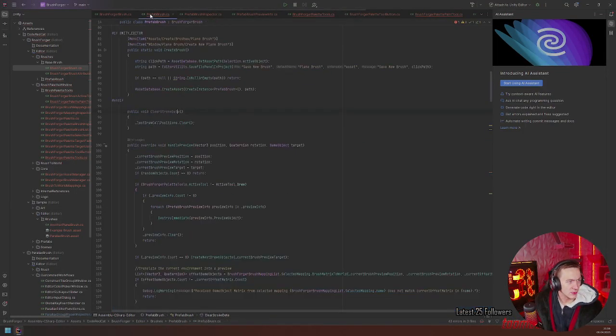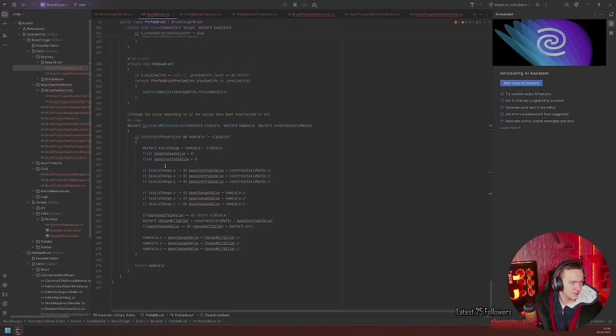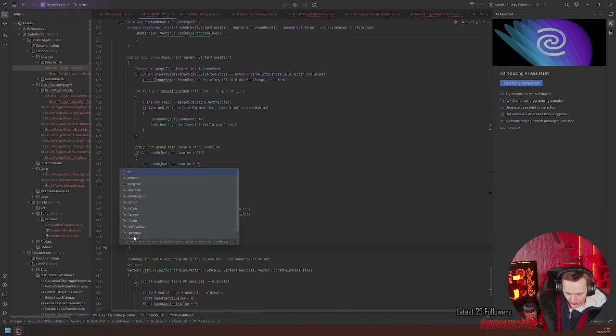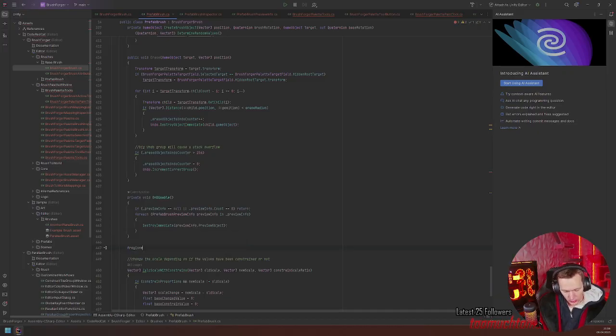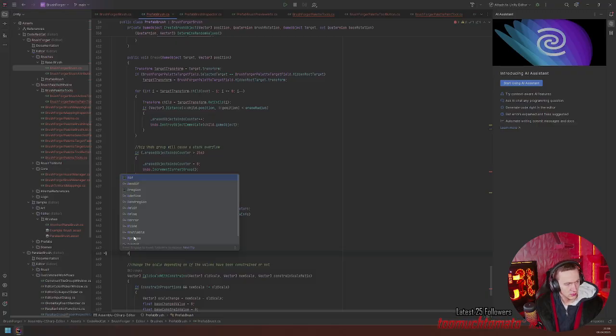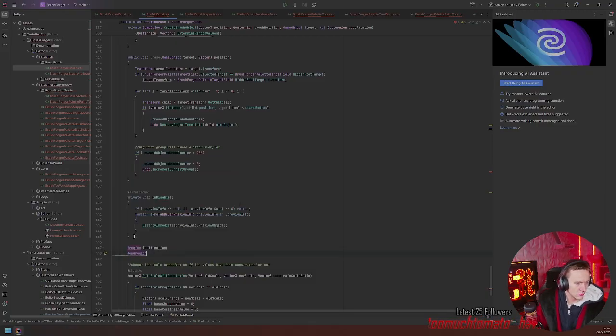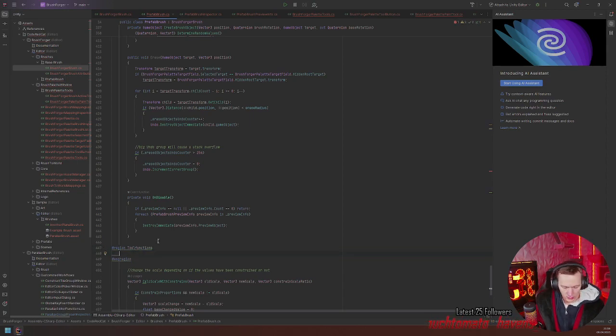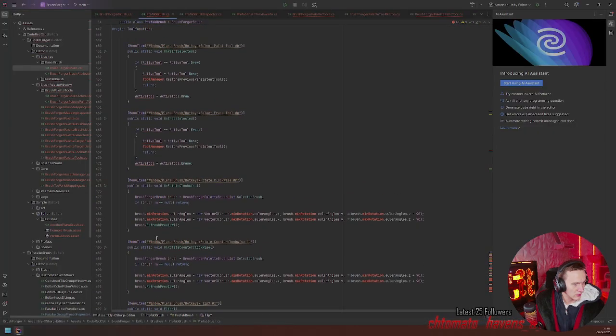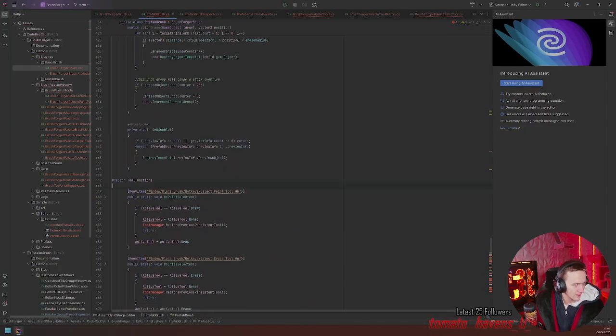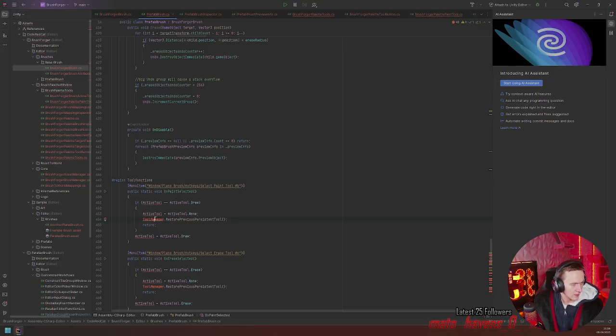So we want to have all these. Let's make a region. Region. Tool functions and region. And then can go in and have all this stuff inside of here.